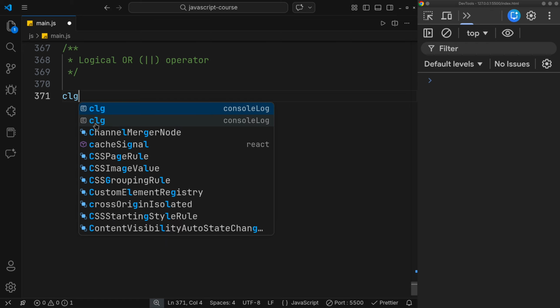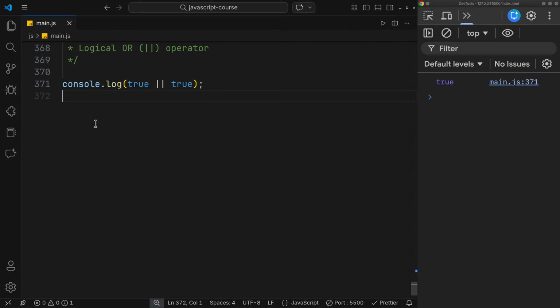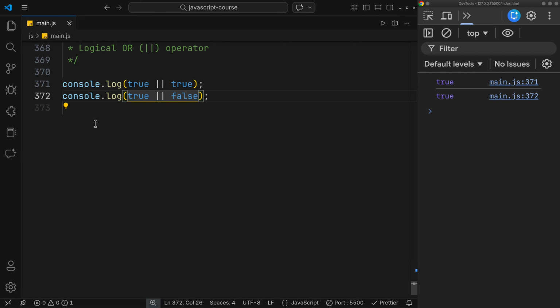So what we'll do is console log, just like before, true OR true. It will be true. That is good. Console log true OR false, it will also be true. So in the case of the logical OR operator, only one of the values inside the conditions must be true.